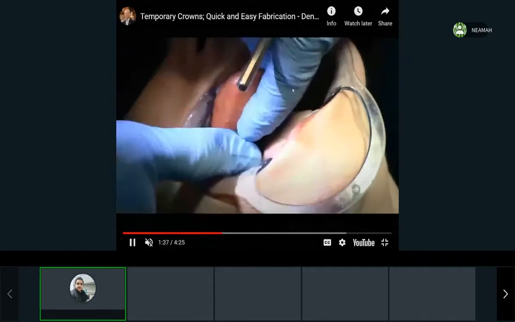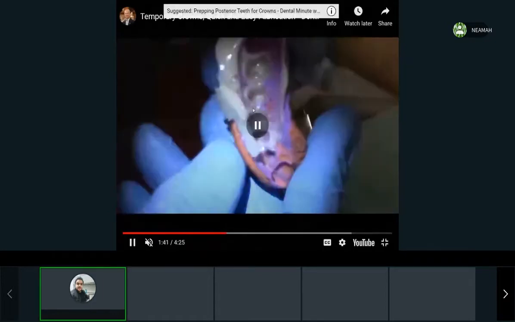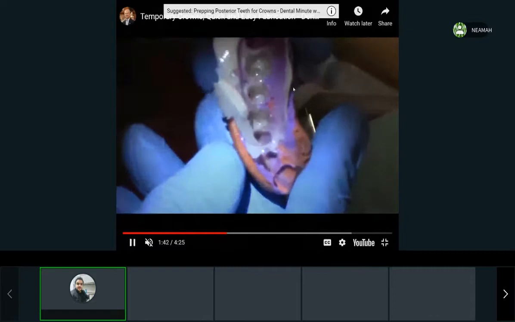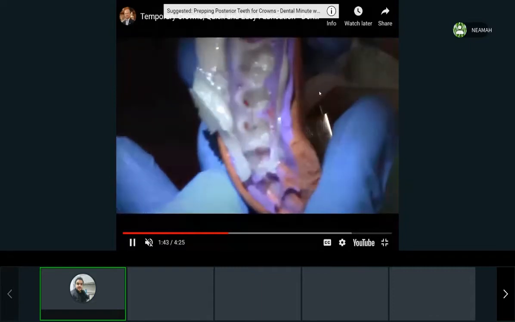Wait for it to set a little bit. Now we're taking it out. Now we have a temporary bridge for all of these teeth. You'll see they take it out.